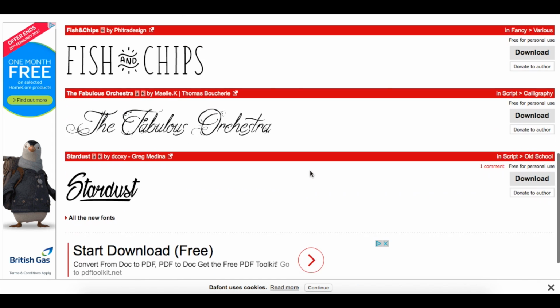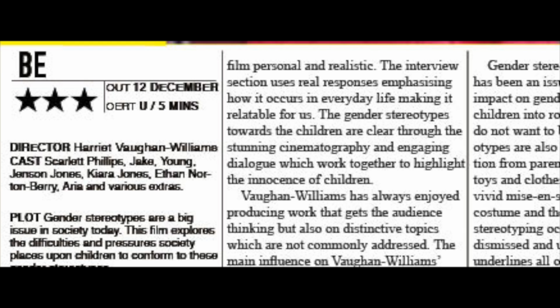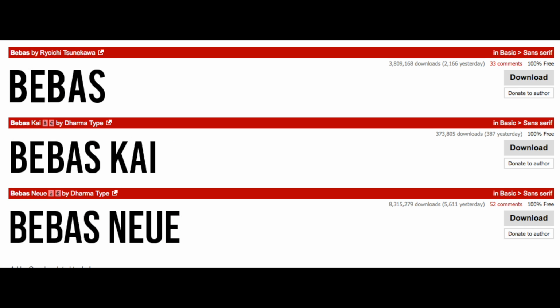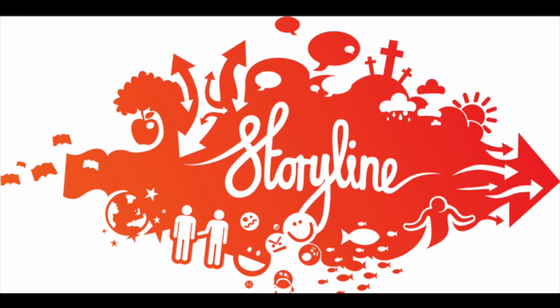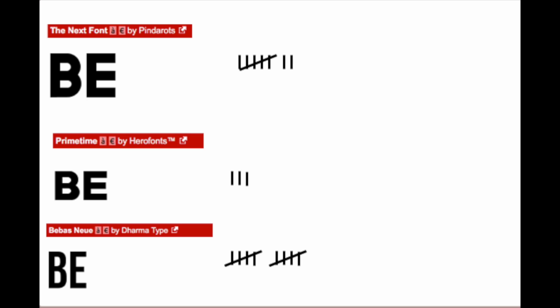Dafont is a free website which consists of a variety of fonts placed under specific and related headings. It is where I acquired the font for not only my film, but my film poster and my film review. From Dafont, I picked the font Bebas Nu. I chose this font due to its bold and simplistic style, as I think it represents my realistic storyline. I also got feedback from my audience and they also decided on this font.